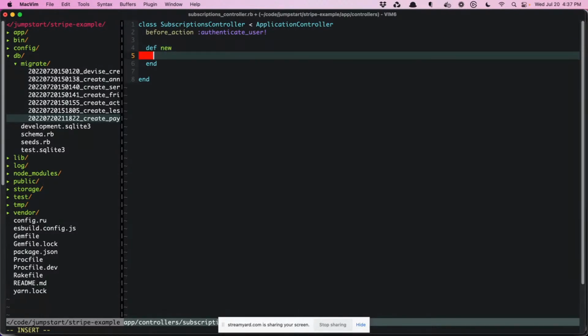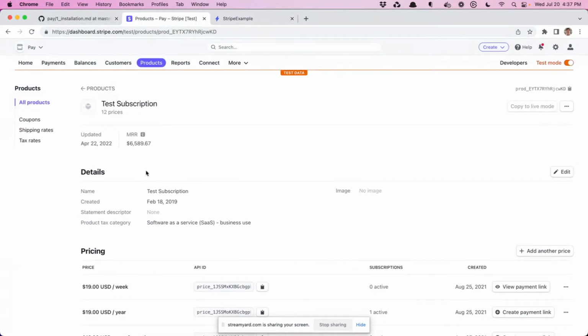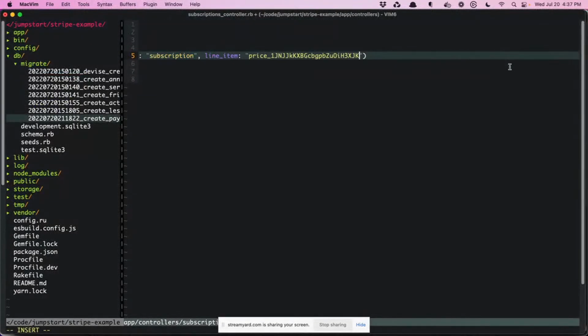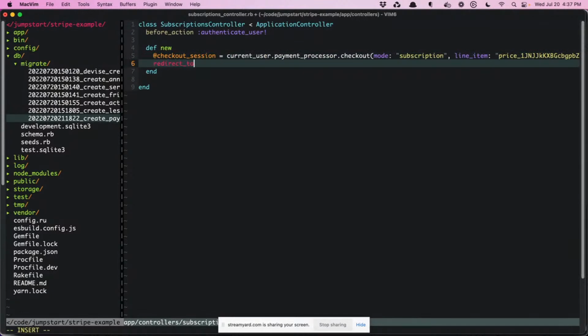So we'll have a new action here, which is going to create a checkout session. And this is some of the stuff that Pay does for you. If we have the payment processor, we don't need to set it to Stripe before we do this because we've already done that on the default payment processor option we set. So here we can just simply say checkout. We want our mode to be subscription and our line item to be a Stripe price. So if we go into my Stripe dashboard, I have a handful of random test subscriptions. We can grab the ID for this one and paste it in as an example. We can redirect our user to the checkout session URL.